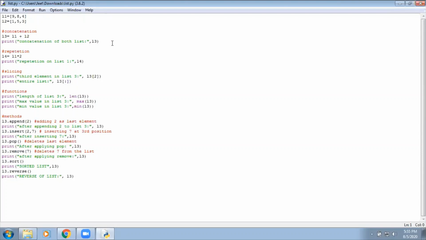So here's the code for the list program, and let's see how it works. Firstly, I've taken a list and stored the values 9, 8, 4 in it, and I've taken another list L2 and stored 1, 5, 3. Now we will be implementing certain operations and methods on the lists. So the first operation is concatenation, and in concatenation, I'm adding the elements of both the lists and storing the result in another list called L3, and I'm printing that list.